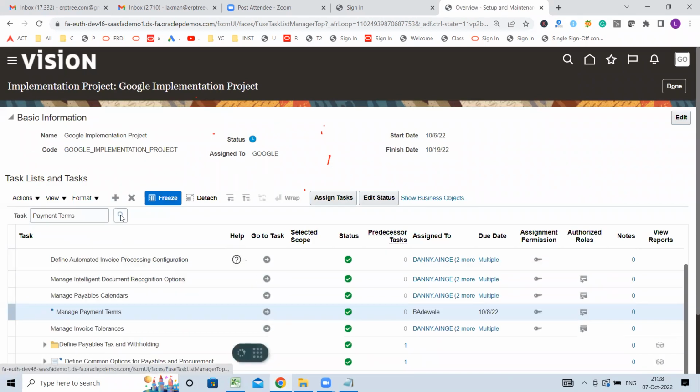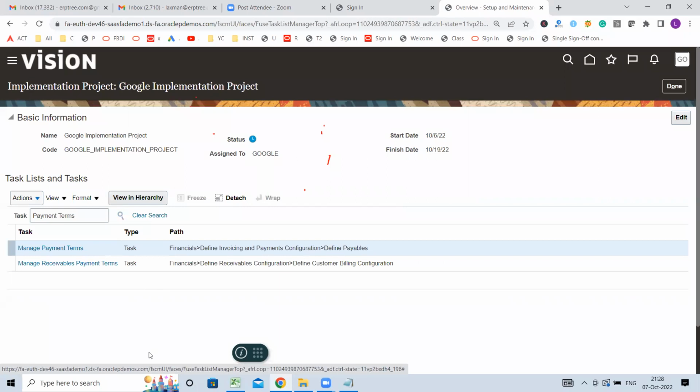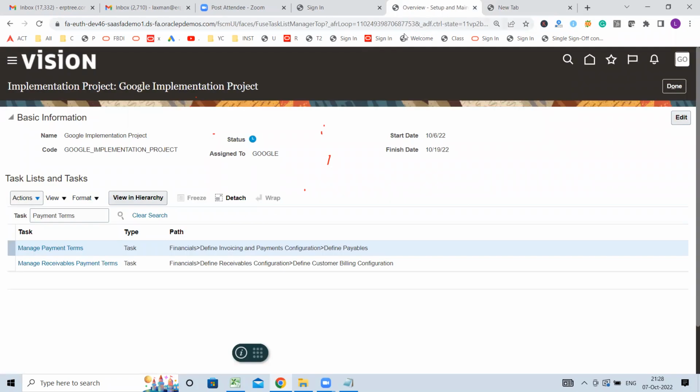So in reality, when you click on this search and just click on manage payment terms, or else before we proceed, you see this path. If you want to create the payment terms, in reality this path you have to follow. First, you have to go to financials. Under financials, you have to expand define invoicing and payment configuration. Under that, we have define payables. Under define payables, we have manage payment terms. Okay, just open another tab and you can see the same path.